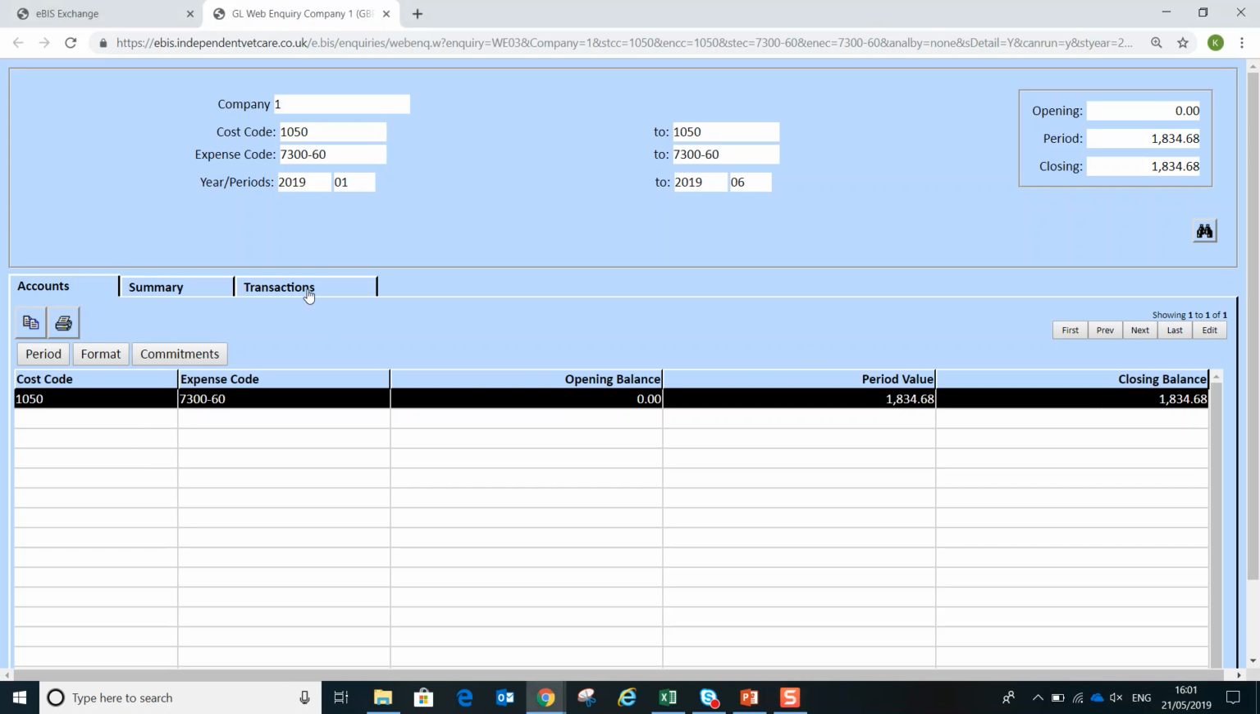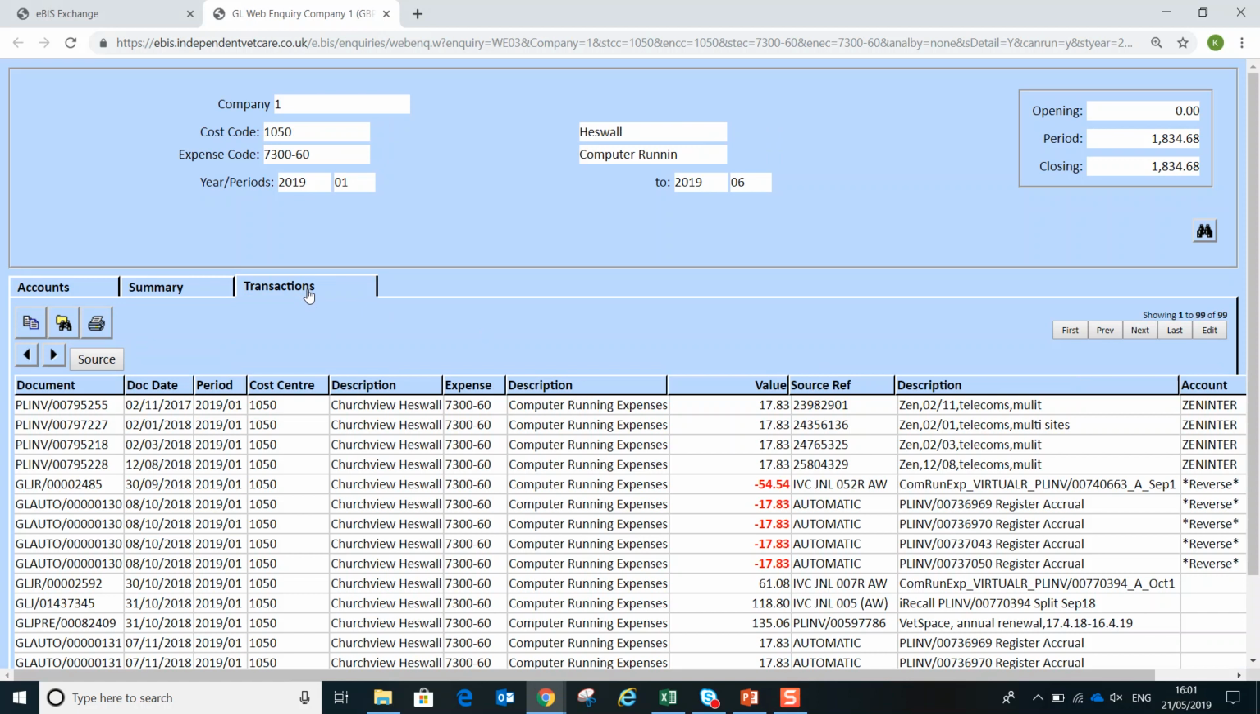Click on the Transactions tab. Here, you will see all the transactions that make up that balance for that expense code within your profit and loss for the period in question. From left to right, you will see a document number, a document date, a period, a cost center description, an expense code description, a value, a source reference, a description, and an account number.